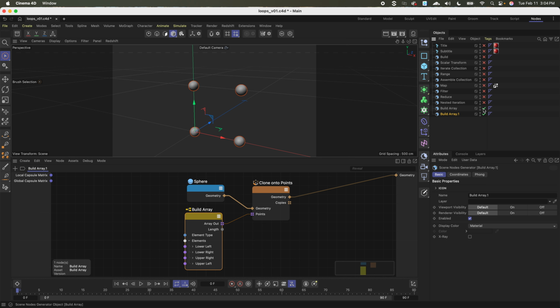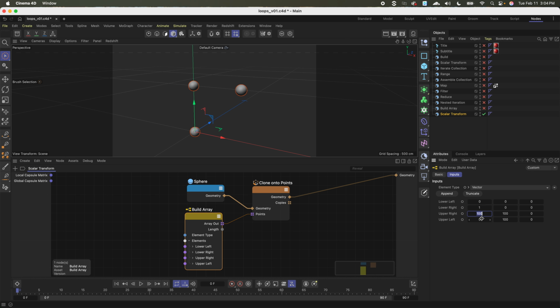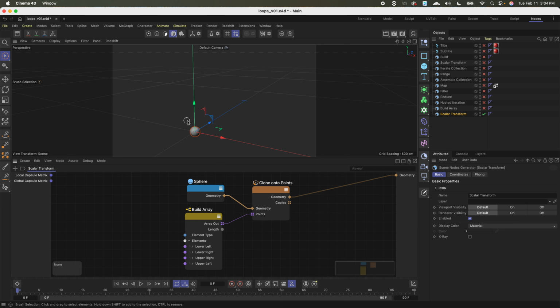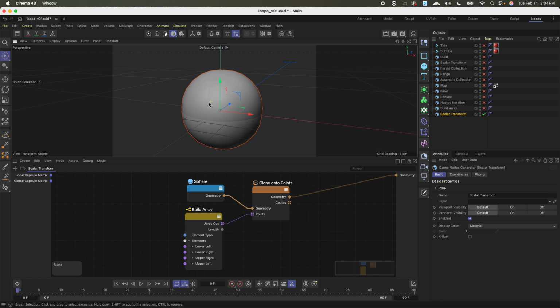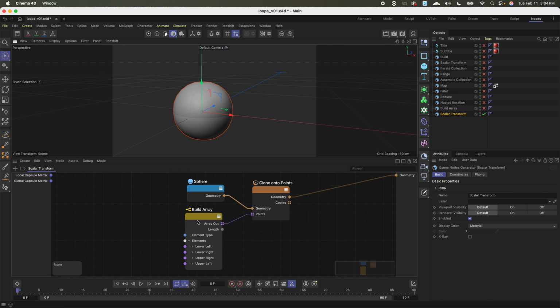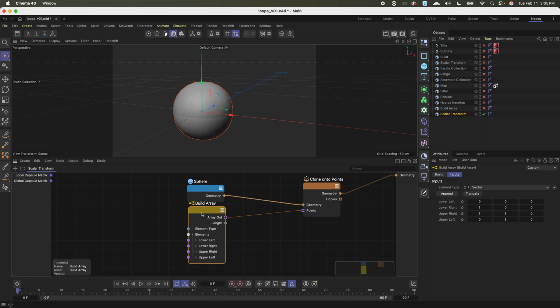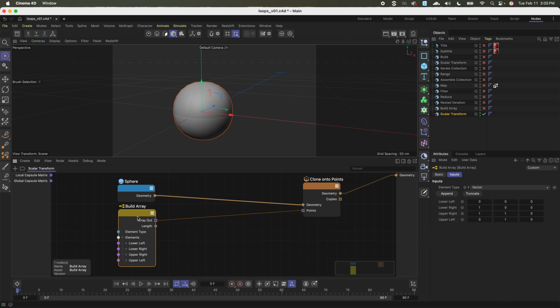So I'm going to take my build array, I'm going to now call this Scalar Transform. And rather than building up this thing with explicit sizes, I'm going to build it up with unit values. So lower right is just 1 unit over, upper right is 1 unit over, 1 unit up, upper left is 0 units over, 1 unit up. So now I do actually have multiple spheres here. It's a little bit hard to see because they're bigger than the distance between them. But I can now take this entire array and I can transform it.